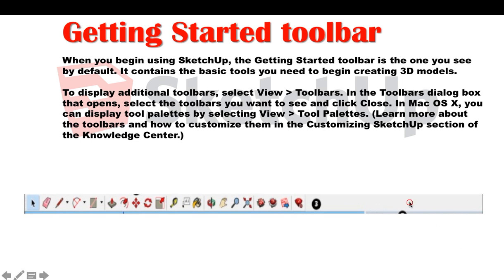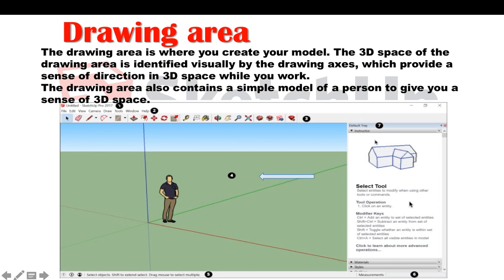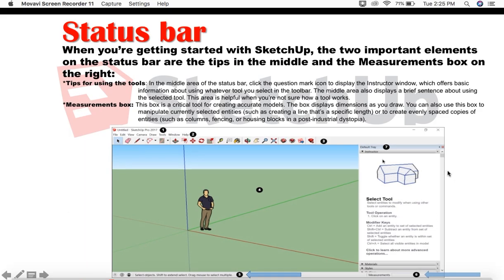Let's go to the drawing area. The drawing area is where you create your model. The 3D space of the drawing area is identified visually by the drawing axes, which provide a sense of direction in 3D space while you work. The drawing area also contains a simple model of a person to give you a sense of 3D space. Status bar.